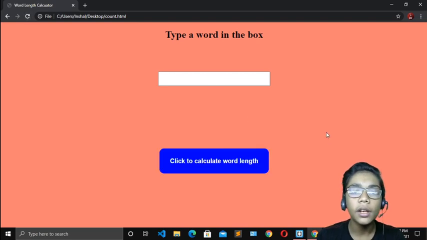Like that you can make your own word length calculator in JavaScript. I hope you understand how to build a word length calculator in JavaScript, and I hope you also enjoyed this project like you enjoyed my previous project of JavaScript. Just practice all these projects we are working on, and I hope you will be a good programmer of JavaScript also, like you are of Python and HTML and CSS.